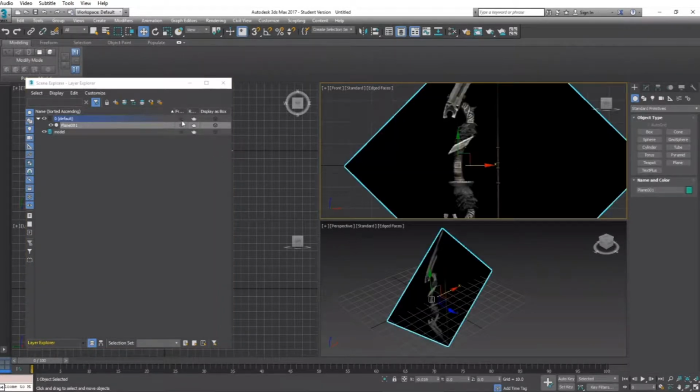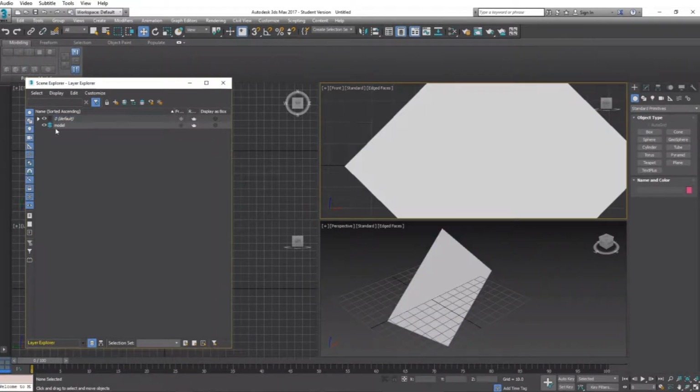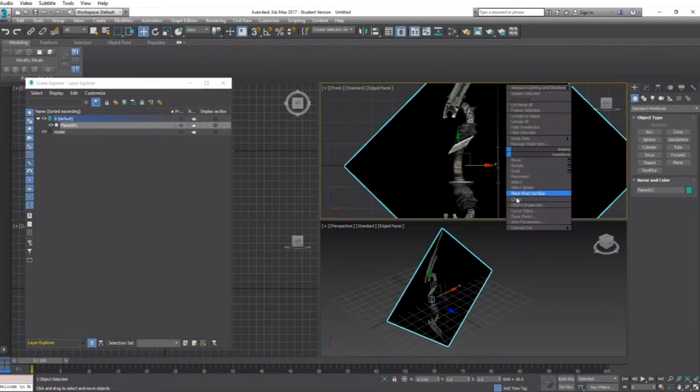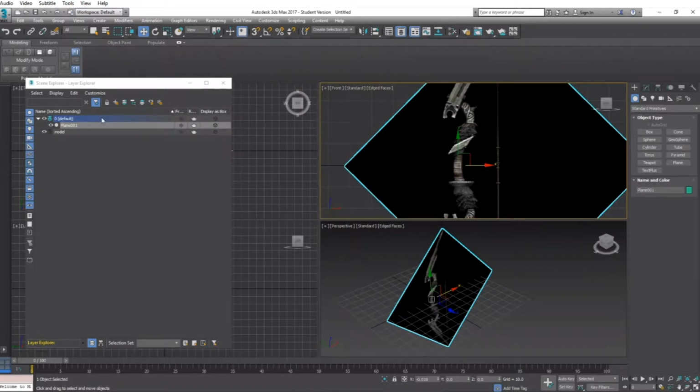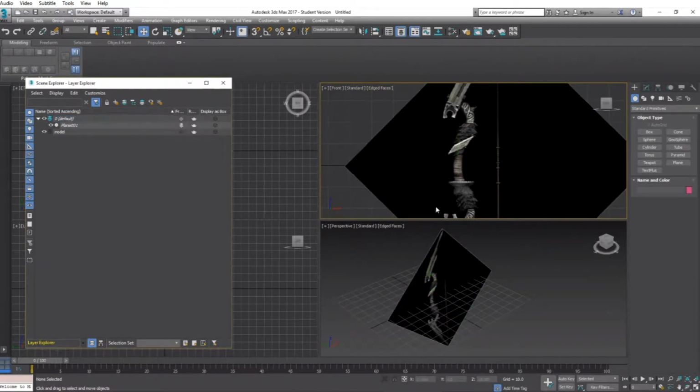But when we freeze it, it turns gray. To stop that from happening, what you have to do is go to your Object Properties and uncheck Show Frozen in Gray. And I usually turn on Backface Cull as well. This helps with viewing your object behind your reference image, especially if you have more than one reference image. It helps with not having any of your reference images block your view from your model.